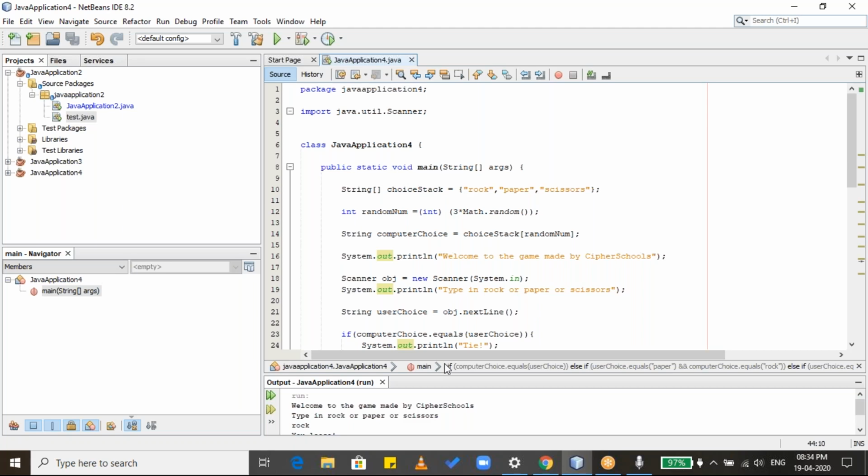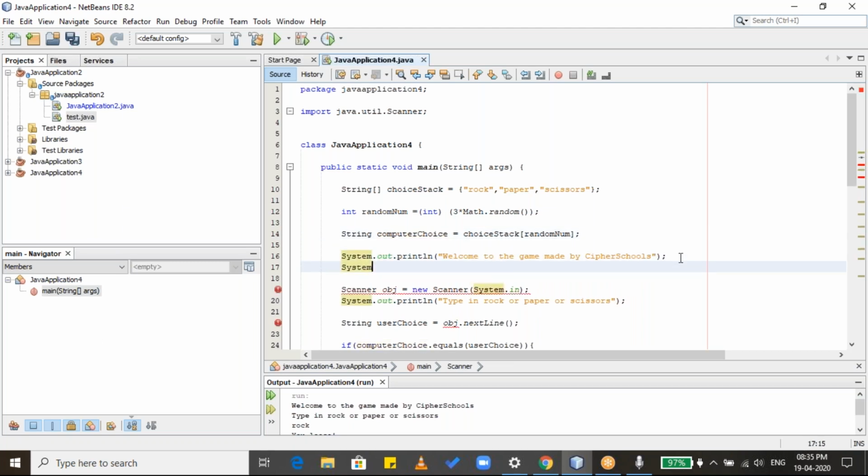What if we provide two inputs? Good question, Ankit. You can also get the value that is being picked by your system. So the computer choice is here. Welcome to the game, CipherSchools. Here I can come over and put in System.out.println, and over here I can write computer choice.